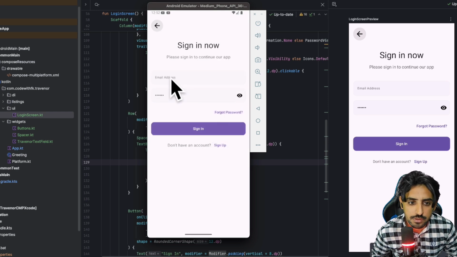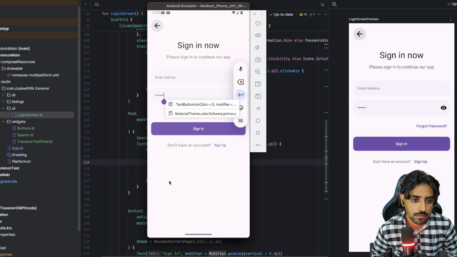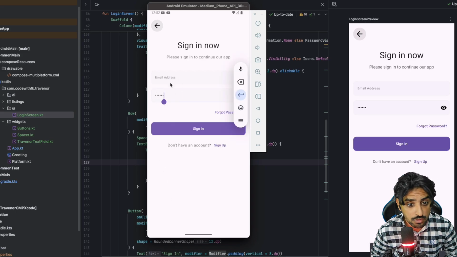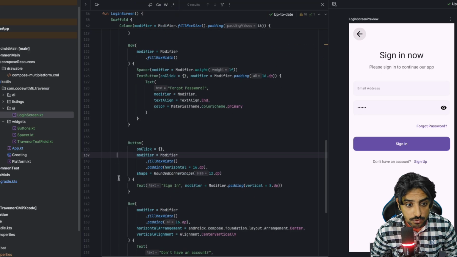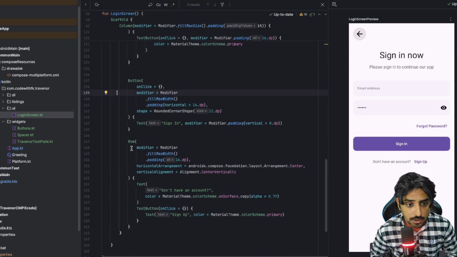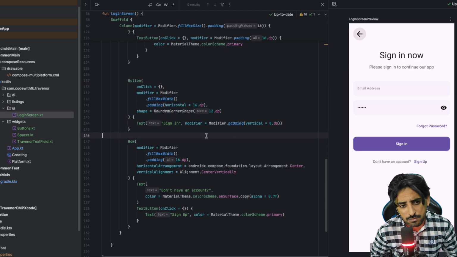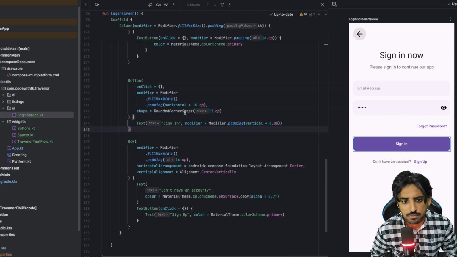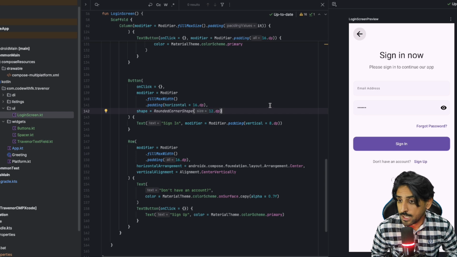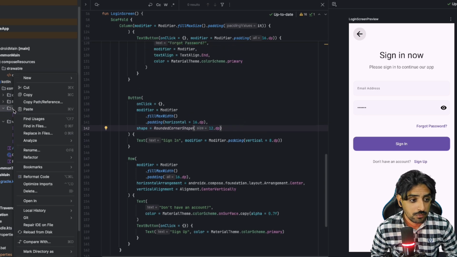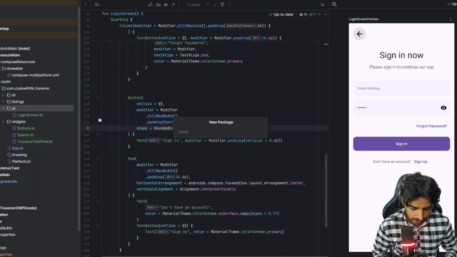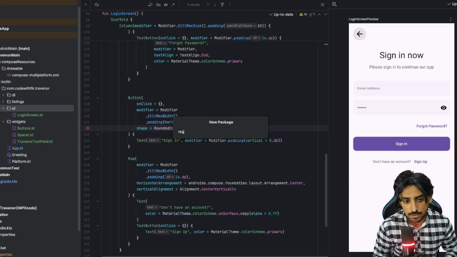So basically the sign in screen is there. The text fields, we have basically created these text fields to be reusable. And perhaps we can do the same for the button as well, because the button also has a little bit of change in the corner shapes and all. But since it's not that much, I believe we can keep it this way and change it manually. Okay, and what else is there? The next thing would be to basically create one more package, and let's call that sign up.